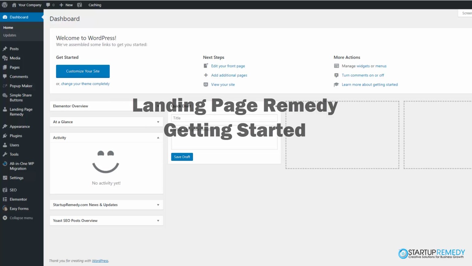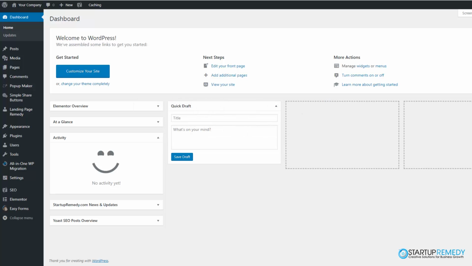Welcome to the Getting Started section of Landing Page Remedy. When you log into your WordPress back office, you will land on your dashboard. Your dashboard is basically an overview of everything that's going on with your blog. So it provides you with an at-a-glance activity view.